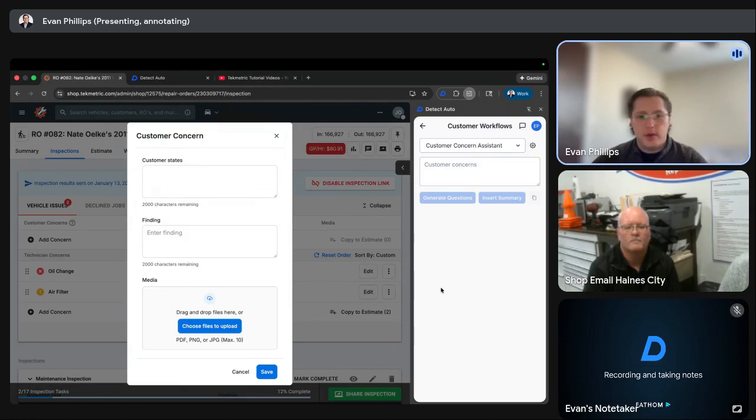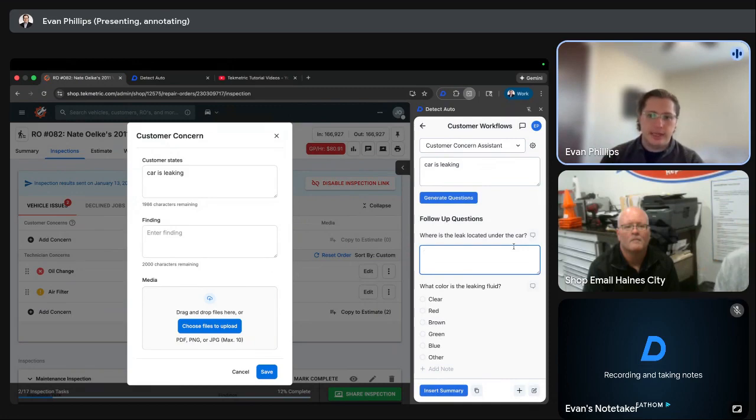Now, all I have to do if I want to add a concern is type in whatever the customer said. So if they said their car is leaking, that's all I have to type in. It will carry this text over here on the side, and then I click generate questions, and it will give me 5 follow-up questions to then ask the customer about the leak on their car.